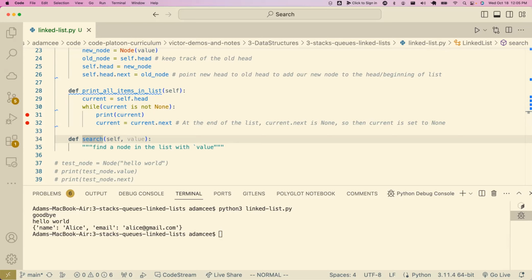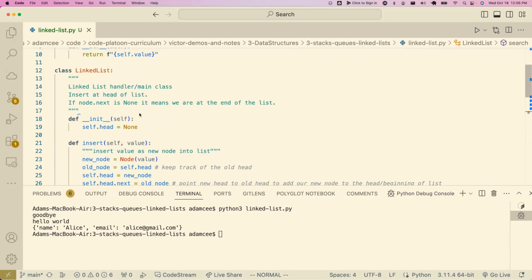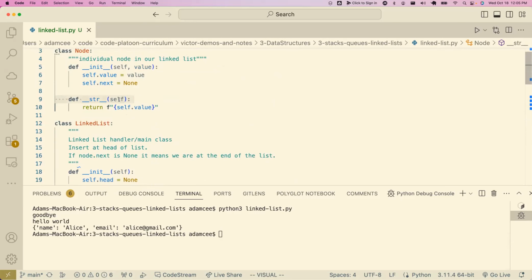Can I see your Dunder method? The Dunder string method up here. Yes. Yeah, and I'll push all this code right after this so that everyone can have it.